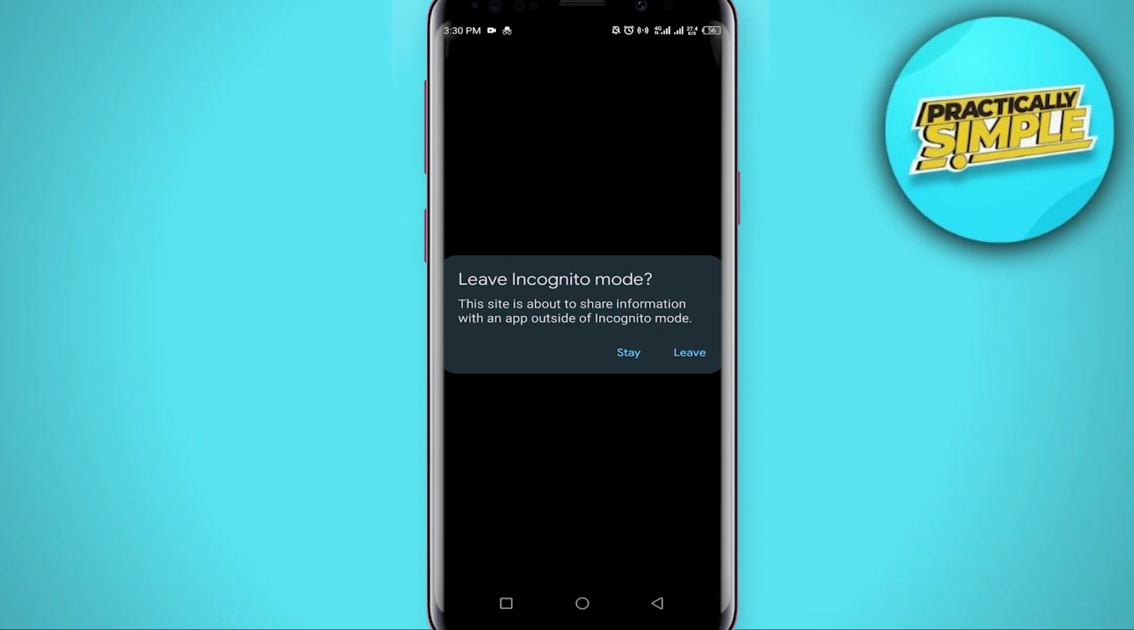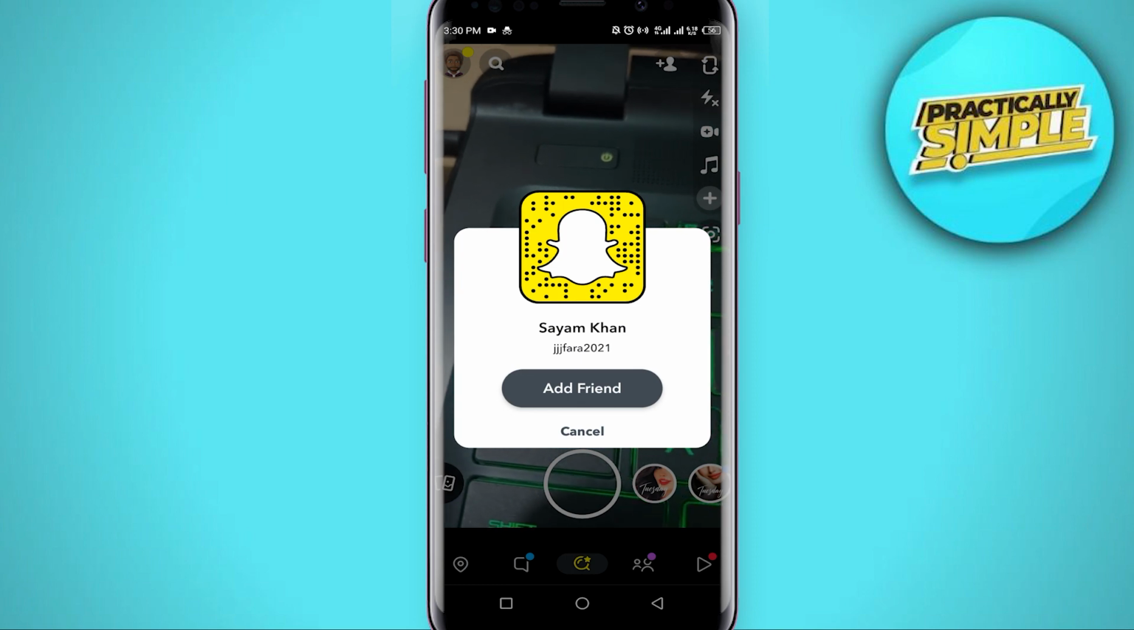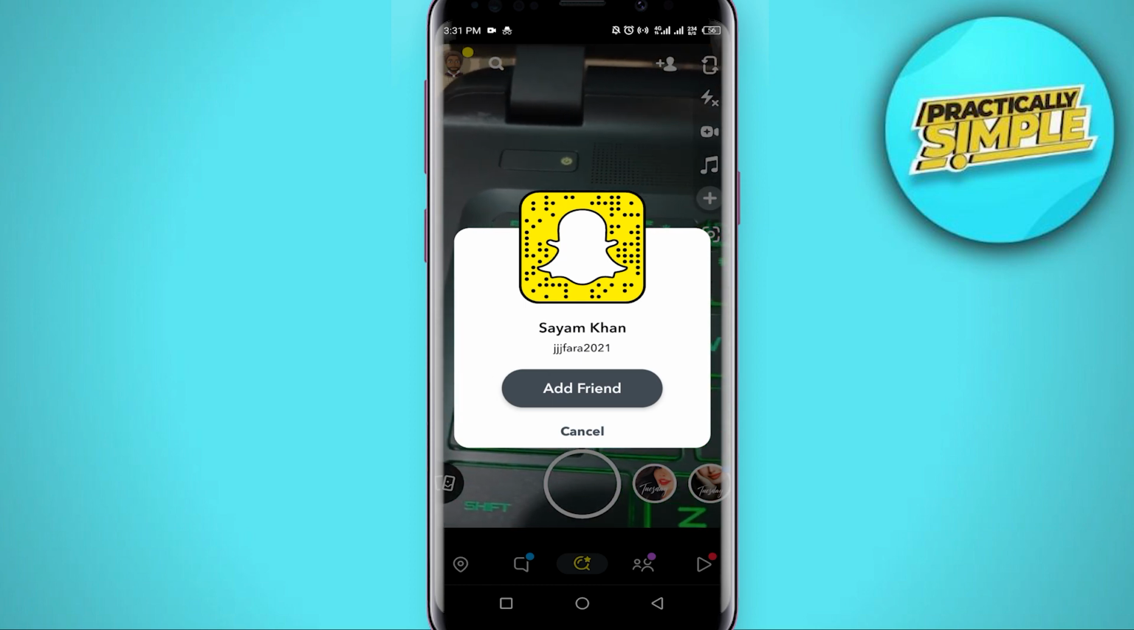You will be taken to the profile of the person inside Chrome. As you can see, you will see this pop-up informing you Chrome wants to open the Snapchat app. Tap on here. This will take you to the Snapchat app and you will be taken to the profile of the person. Tap on Add Friend here and the person will be added without them knowing you searched them up.